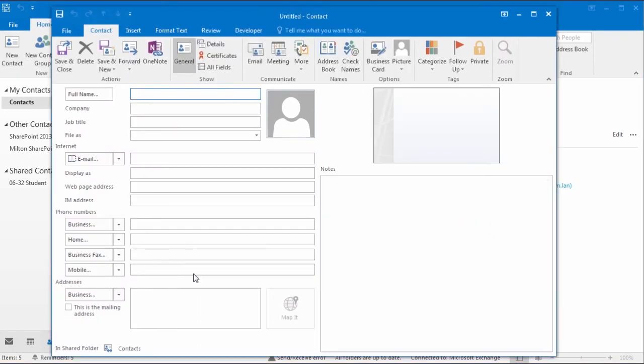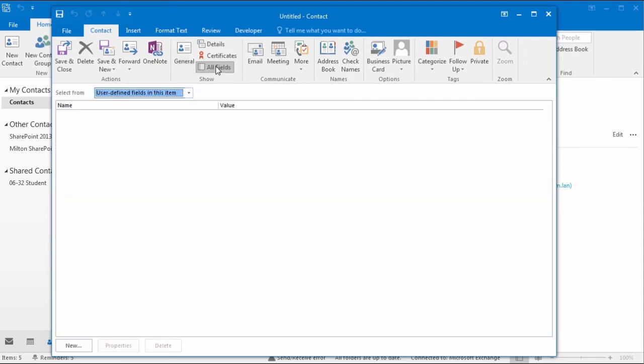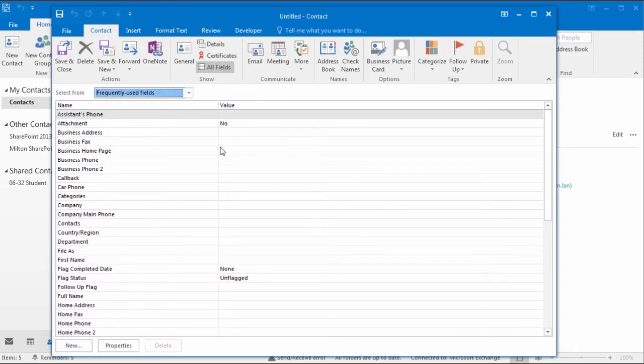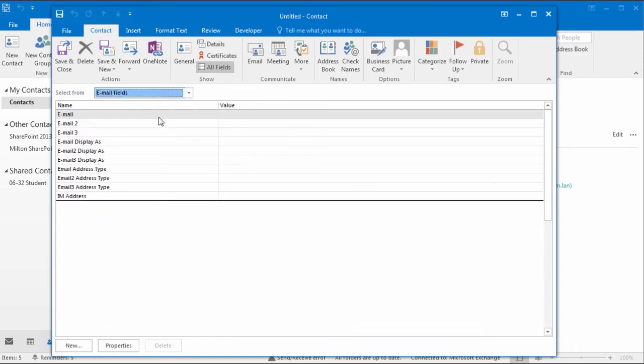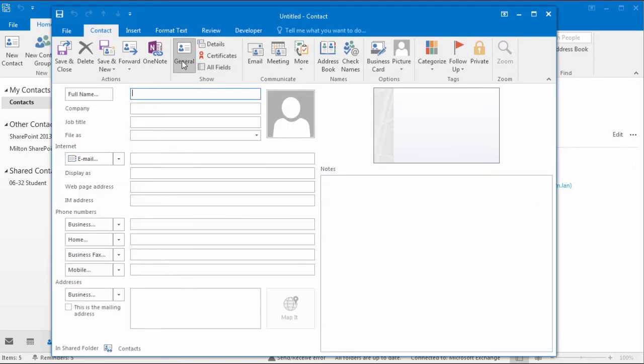You can spend a lot of time customizing fields within Outlook. For the most part, all of the fields that you need will be in here. If you don't see something, there's additional details and all fields from the contact card. If I open up all fields, I can add additional information without having to customize anything. But in general, in the general section, most of the information you need will be available here.